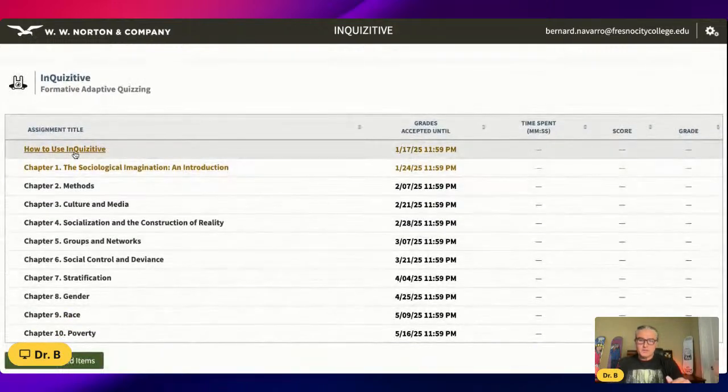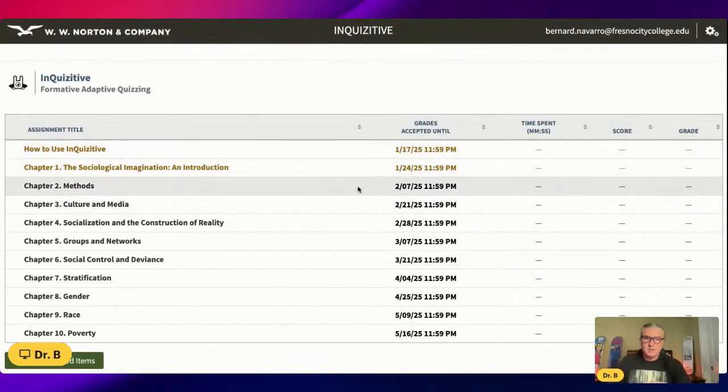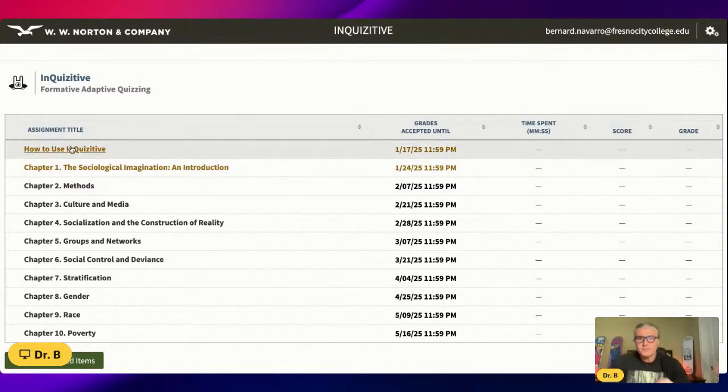How to use Inquisitive is a graded assignment. It's a tutorial, and I want you guys to make sure that you're doing that before the end of today. I might extend it out just to make sure I give people a little bit of extra time. It's all it is, a tutorial. I'll click on it, and it takes you right here.